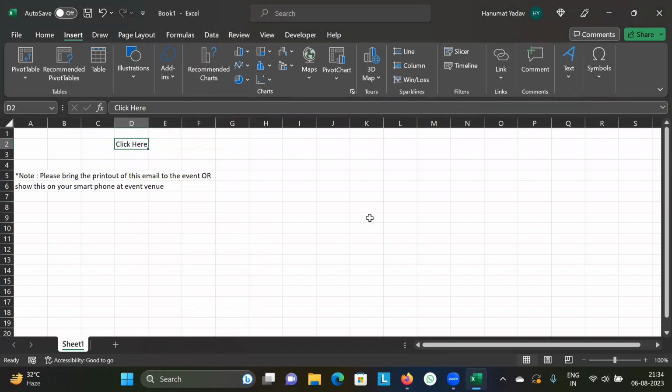So this was all about how to add and remove hyperlinks in Microsoft Excel. Thank you.